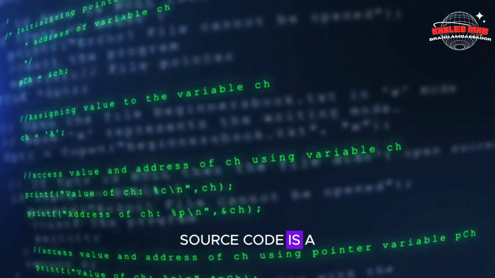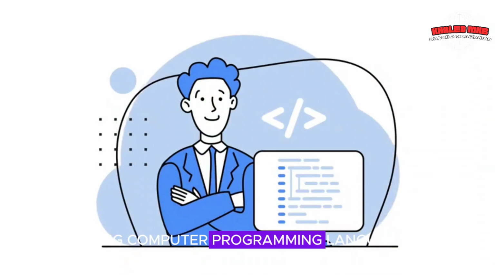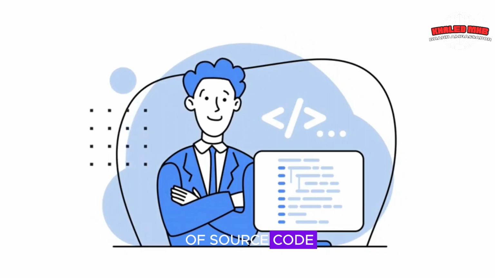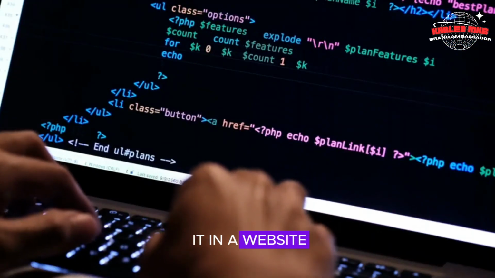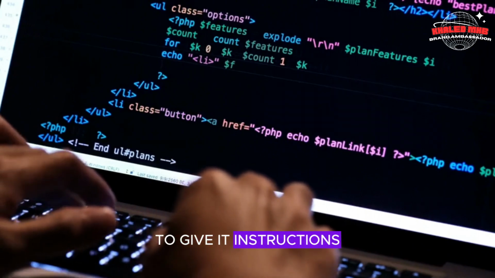Source code is a group of instructions that a programmer writes using computer programming languages. Once a programmer writes a line or set of source code, they can later implement it in a website, application, or another type of computer program to give it instructions for functioning.